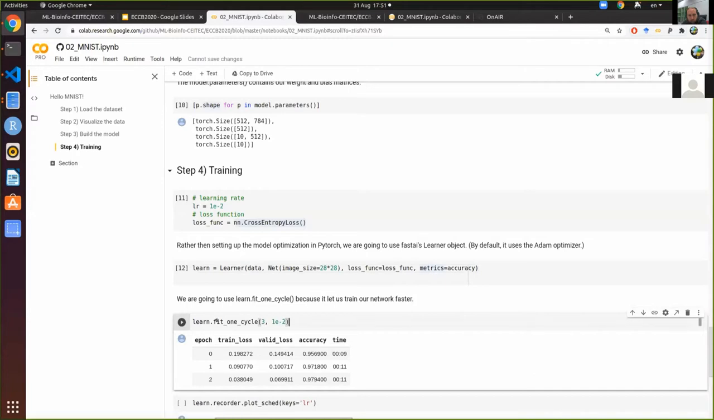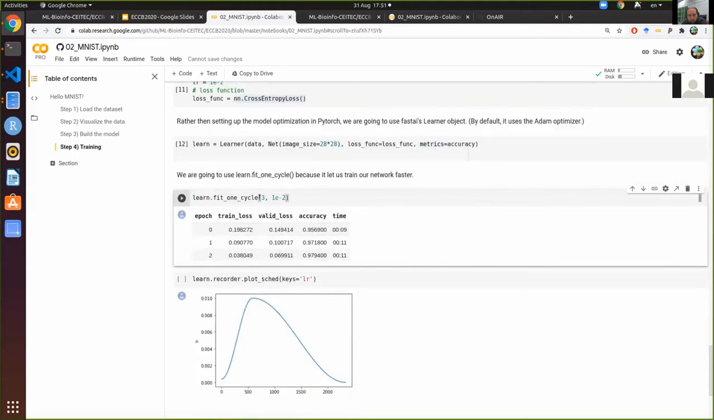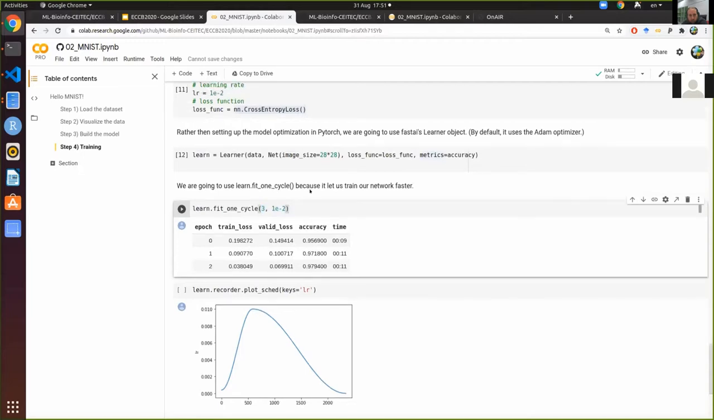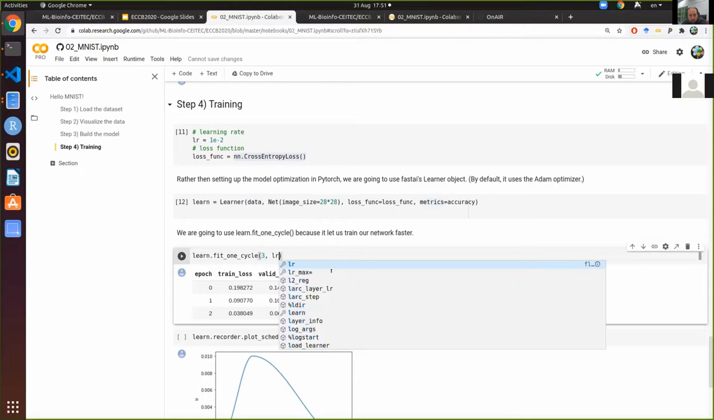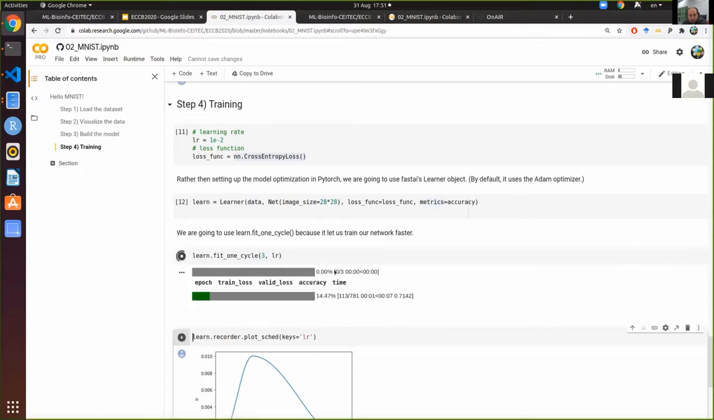Okay, so what I'm putting here, there are two numbers without parameter names, so I will explain that. The first one is how many epochs I want to see, so how many times I go through all the data, and the second one is the learning rate. And that's, by the way, a mistake, because I set the learning rate here and forgot to copy it here. So let's put it here. Okay, and once I run that, it will start learning.